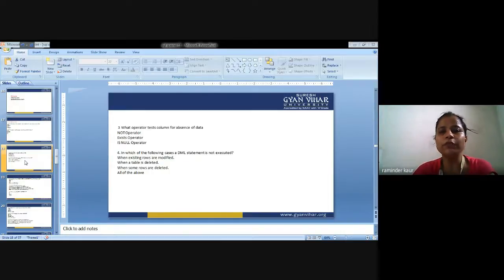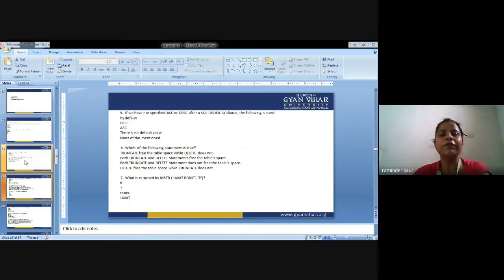Next: in which of the following cases is a DML statement, that is data manipulation language, not executed? When existing rows are modified, when a table is deleted, when some rows are deleted, or all of the above. You are supposed to take any one answer. Next is the fifth question: if we have not specified ascending or descending after a SQL order by clause, the following is used by default: either descending or ascending, or there is no default value set, or none of the mentioned.